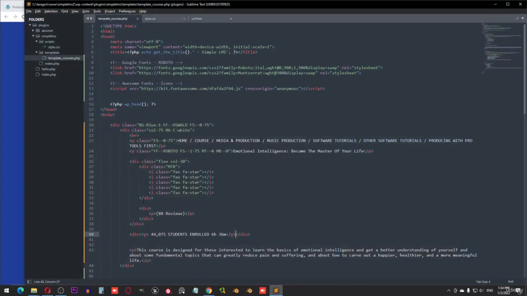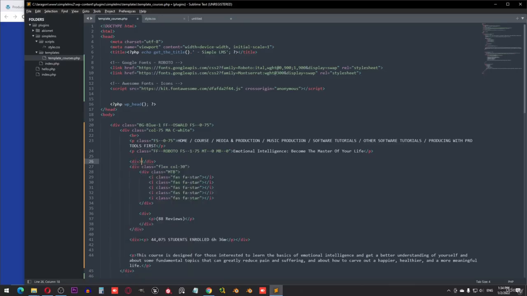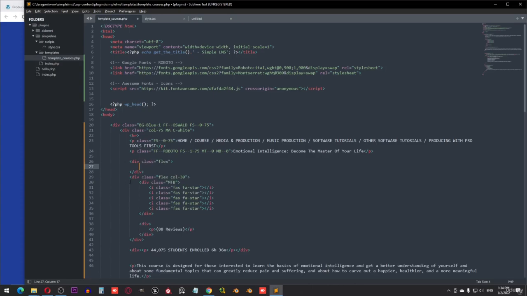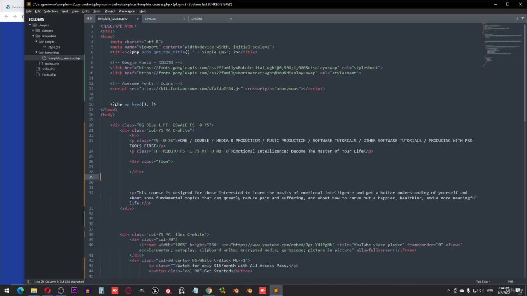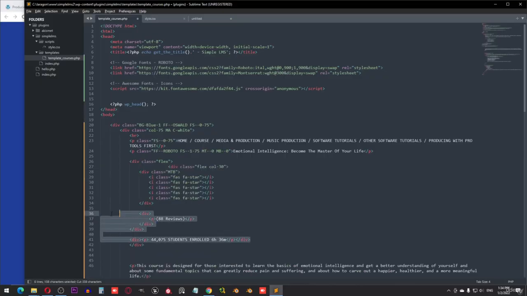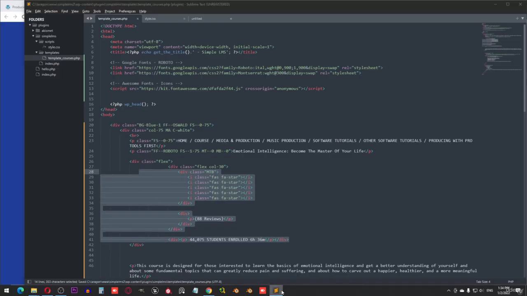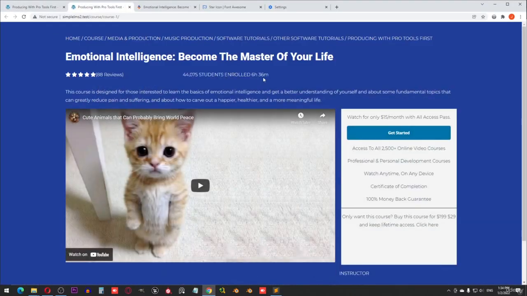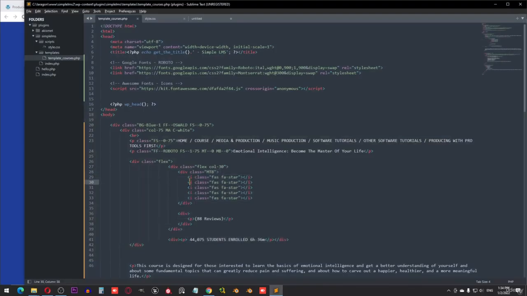Yes, the same. So actually the main div that contains these must be, we need to add another div, and the class must be flex so that we can have everything in one line. So we need to have the reviews, everything. So let me just copy all of this, let's paste them inside. Alright, like this. Let's save that, let's go back to refresh, and as you can see we got it on the same line.